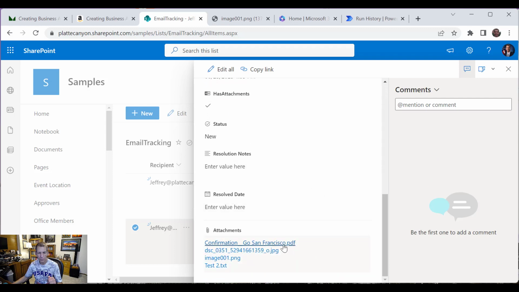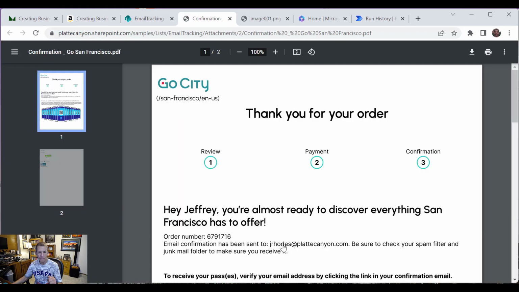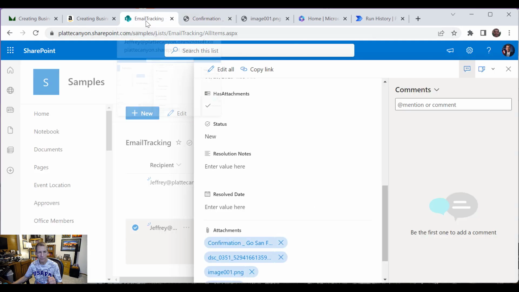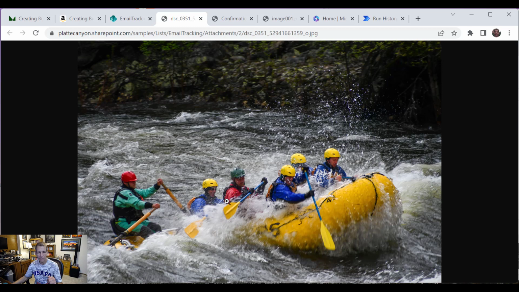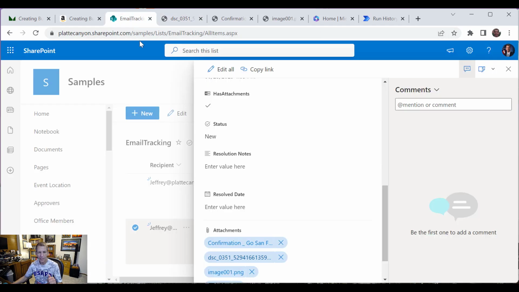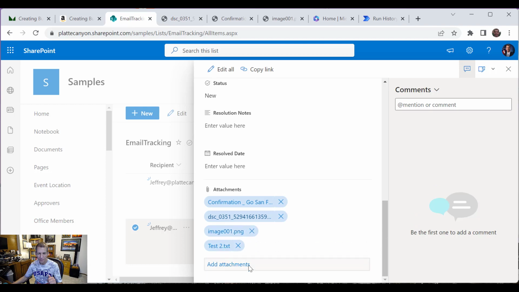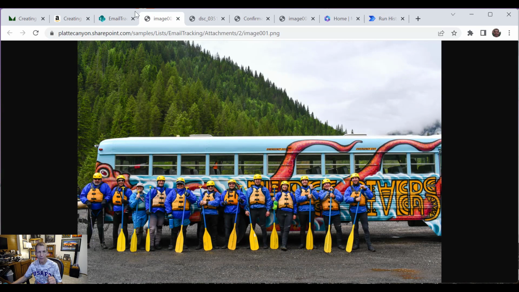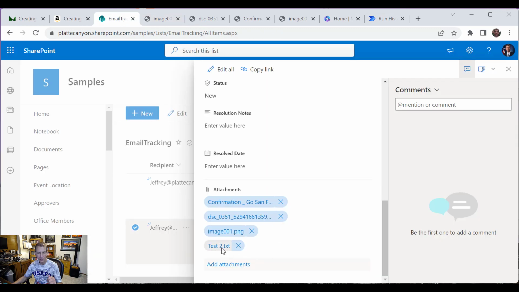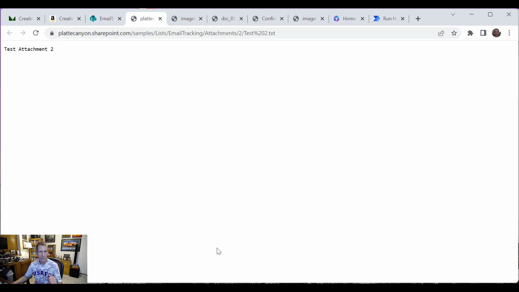come through. So there's the PDF file from when I went to San Francisco. That's me going into this big rapids there, class 4 whitewater with my brother Jim. So that was really fun recently. And it put the image, which was again that one there that I put inside the email. And then there's the text file. So that's pretty much it.